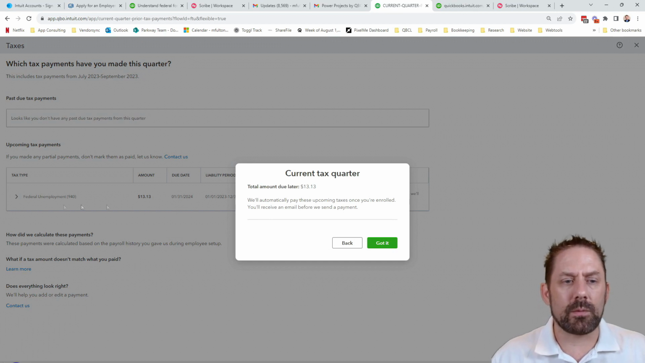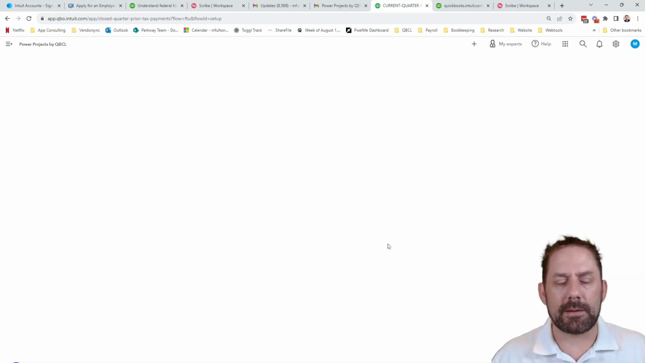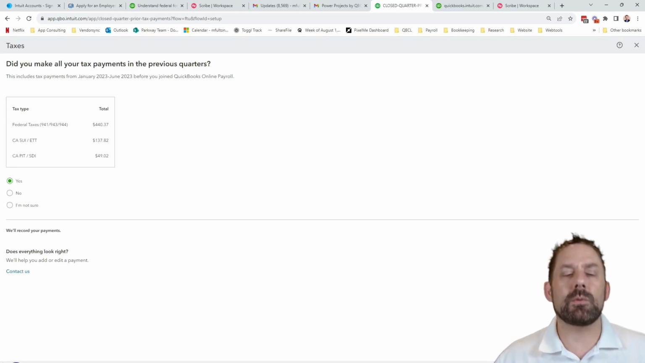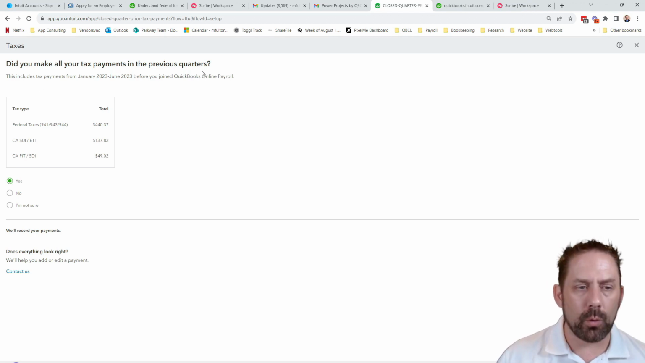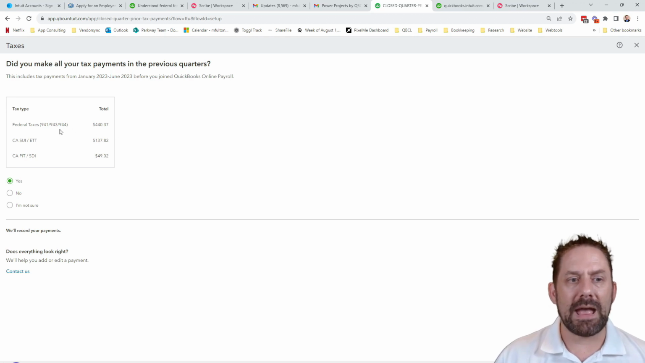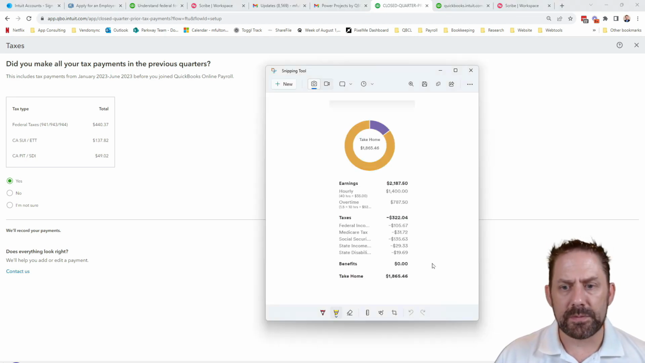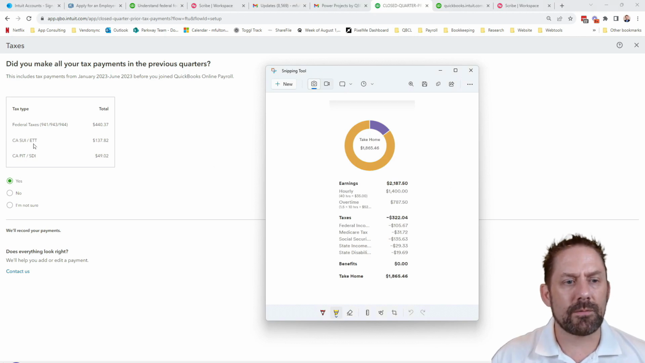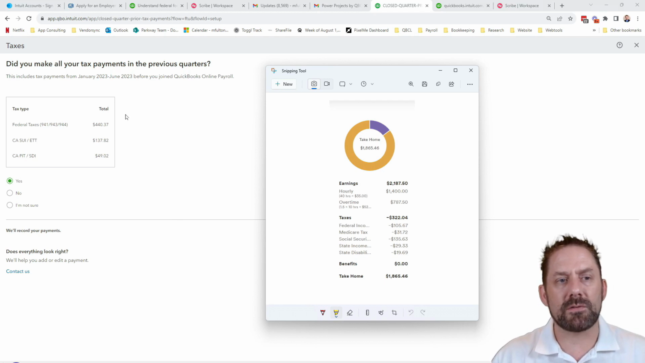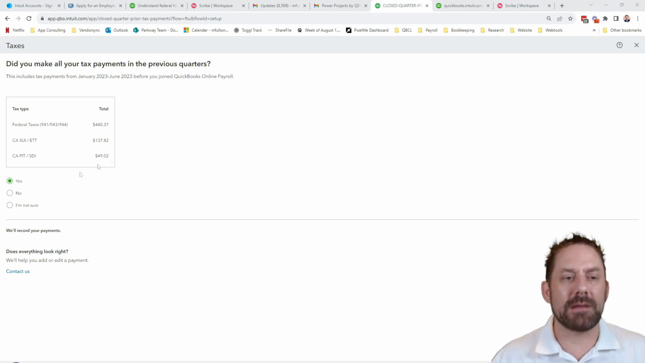Current tax quarter, we're saying that the FUTA, because this is annual wise, it's saying we'll automatically pay these upcoming taxes once you've enrolled, and you give them all those numbers. We'll say got it. So now it's saying, okay, because of the pay that happened, did you make all your tax payments in the previous quarter? So for that one, we had, if we remember correctly, we basically had our California SUTA amount as well as our California disability that needed to be paid. These are the employee and employer portions of this. So we need to know, hey, did these get paid, yes or no?